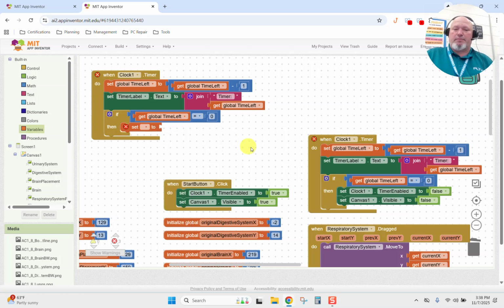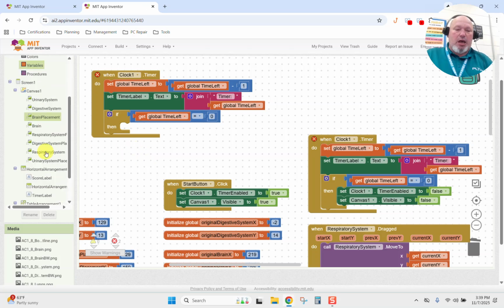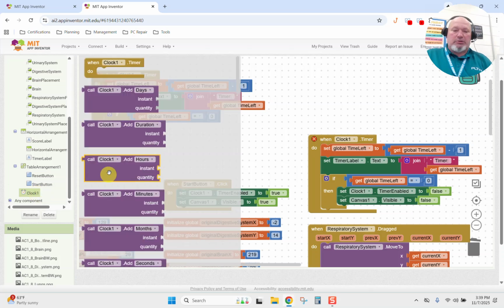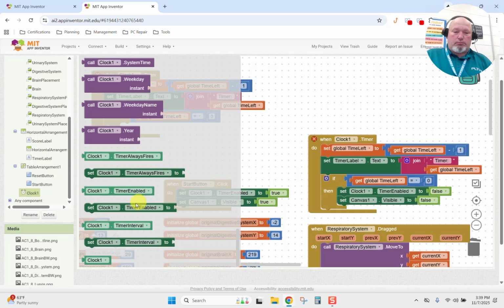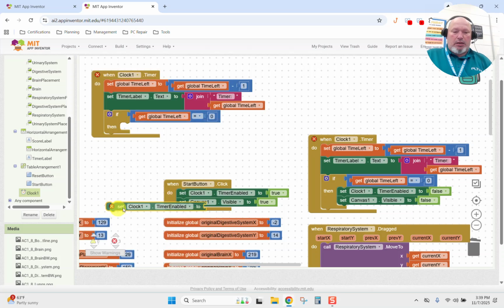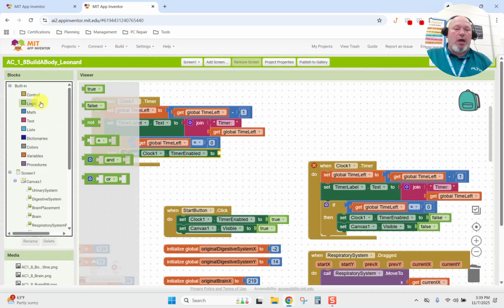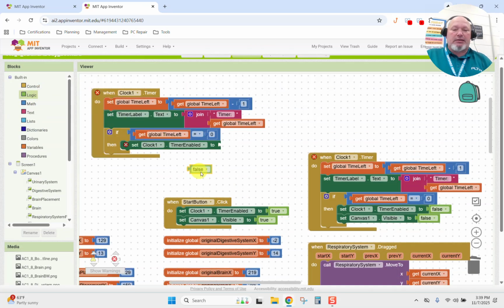Hang on just 1 second. Okay. So once we do that and it equals 0, we're not going to do this right now. Sorry about that. I got out of sequence. What we're going to do is we're going to set clock 1 timer enabled. And we're going to go up to our logic, and we're going to set that to false. So the timer is now going to stop.